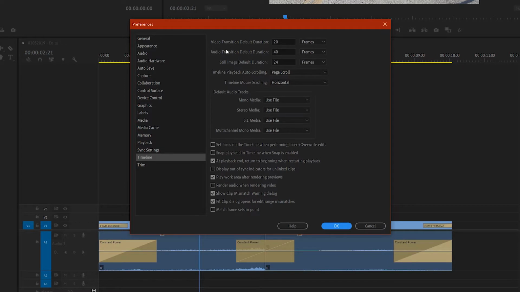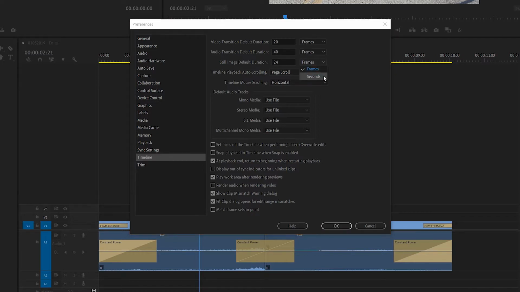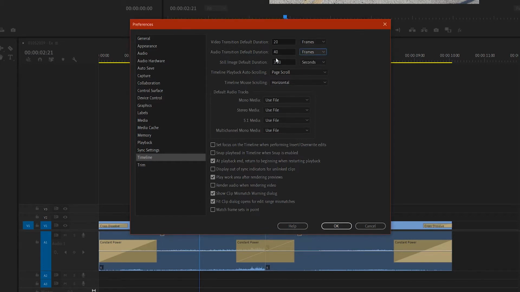And you'll see under the video and audio default duration section, there's a section called Still Image Default Duration. Currently I have it set to 24 frames, which is the equivalent to 1 second on my 24 FPS timeline, but I want to change this to seconds. So I'm going to click this drop down and change it to seconds. You can also do the same for audio and video, by the way. And I'm going to change this to, let's do 5 seconds for Guy Fieri. I'm going to hit OK.